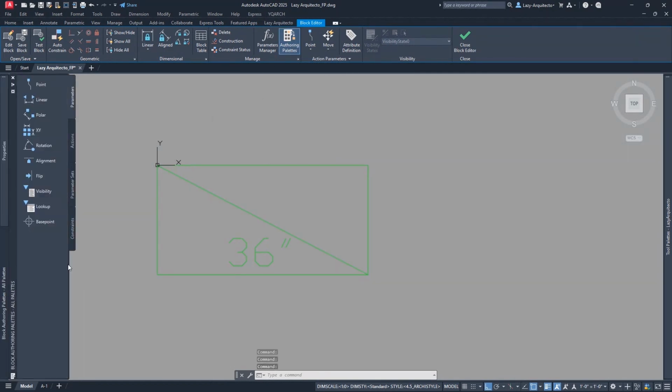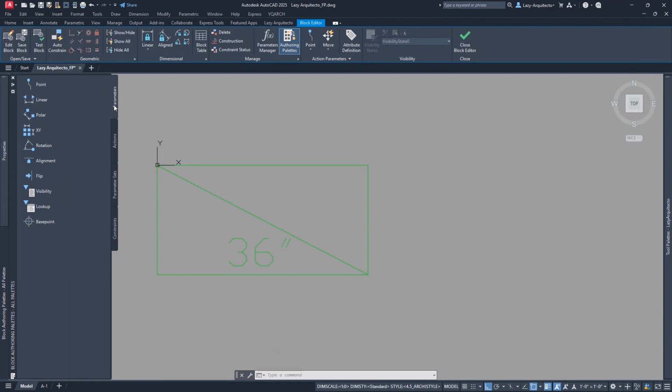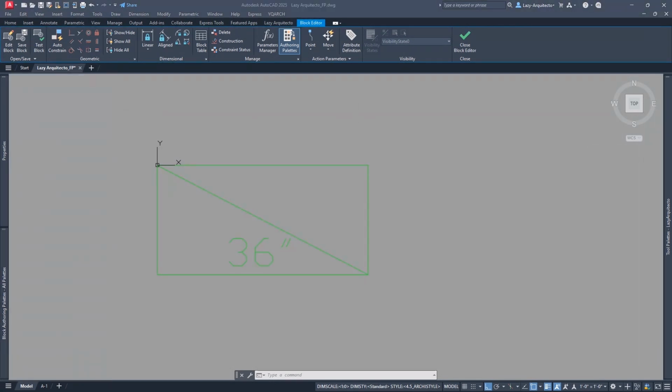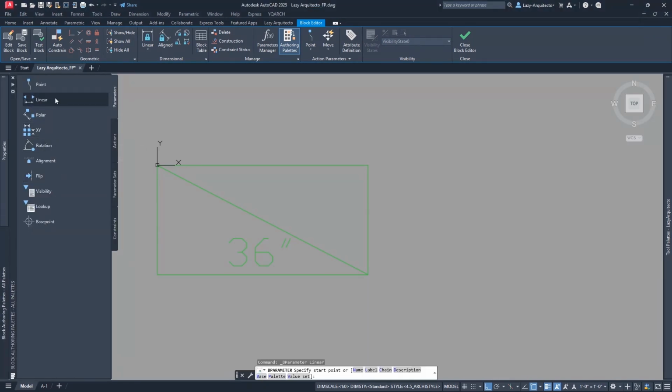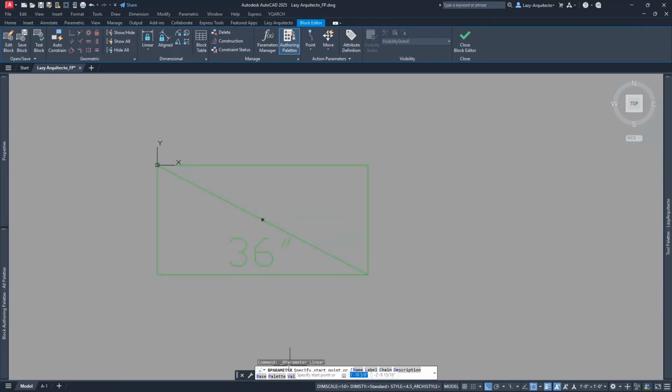So what we can do with this is we can add a parameter, in this case the linear parameter. That's the one that we're going to add first. And the linear parameter, what is going to help us is, let me show you. Click on it, and of course if we don't know anything about it, there is the command line that can help us. It says specify starting point. So I'm going to click right about here, and also my endpoint will be right about here. So I'm going to click finally, like so.